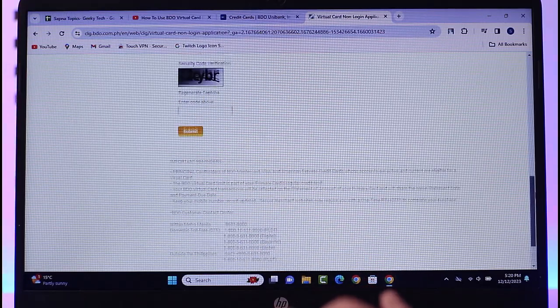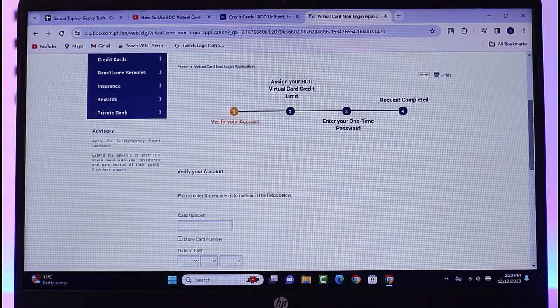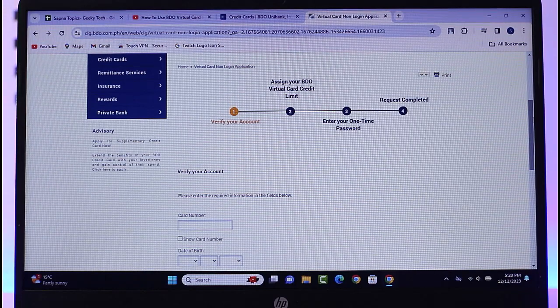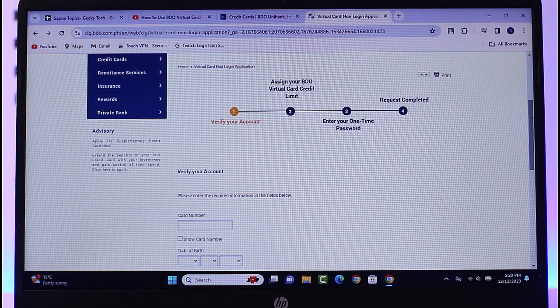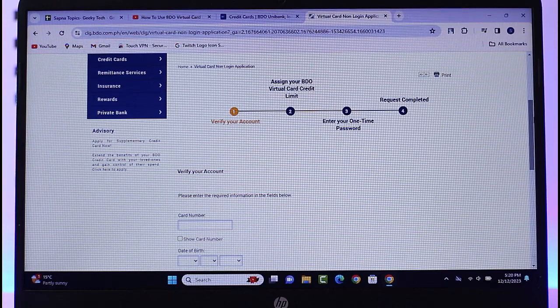Now as I mentioned over here, simply complete all of the other steps mentioned by BDO itself. Once you have done it, you will be able to successfully apply for the virtual card, and you will receive the confirmation when it's done. That is a simple way for you to do so.